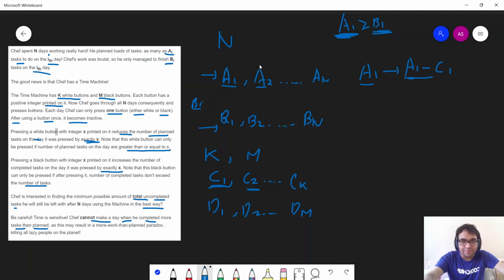And if I use C1, then for the following days I cannot use C1 because that button is used. Similarly, if I use any D button, I can increase the tasks that were completed on that particular day. So say I use the D1 button on day 2, my B2 will become B2 plus D1. But again, this condition too should hold: my A2 should be greater than or equal to B2, because otherwise it will be a work more than planned paradox. We don't want to violate that condition. So this is what the question is asking.